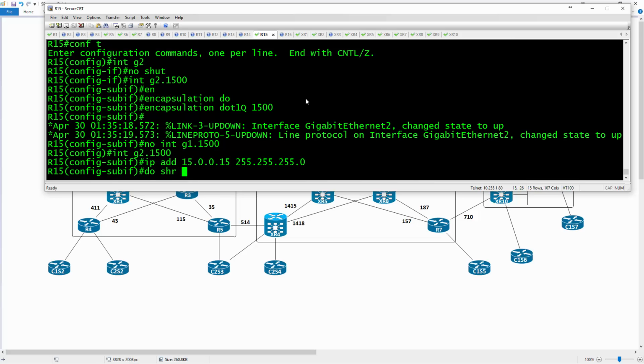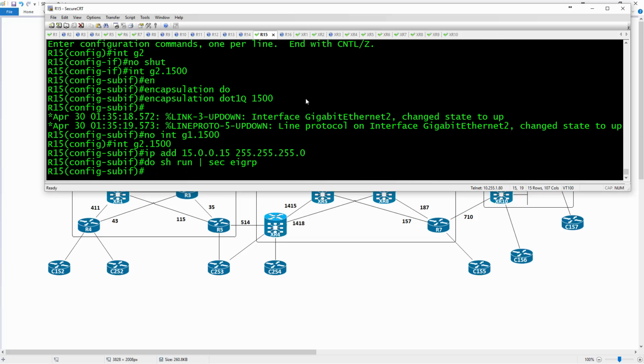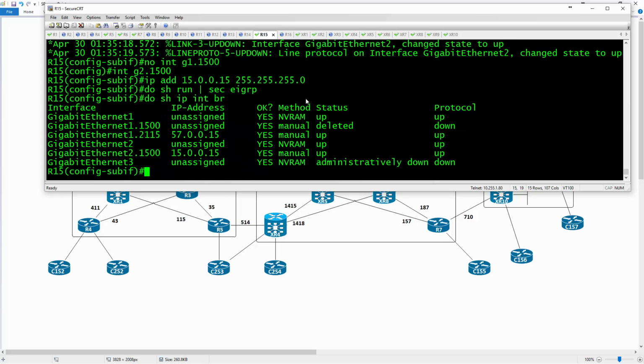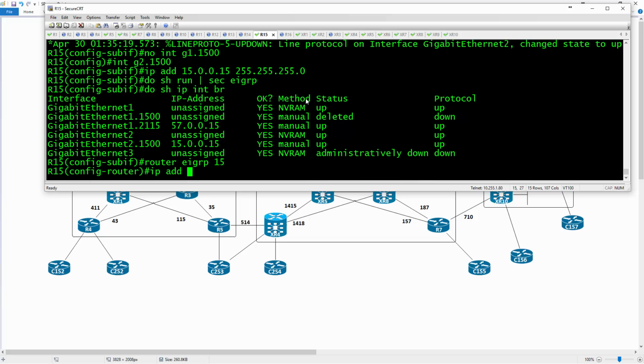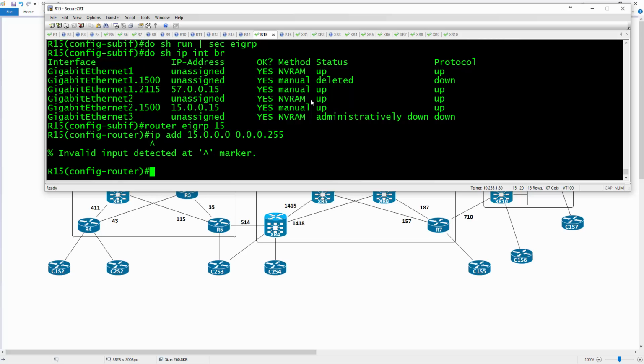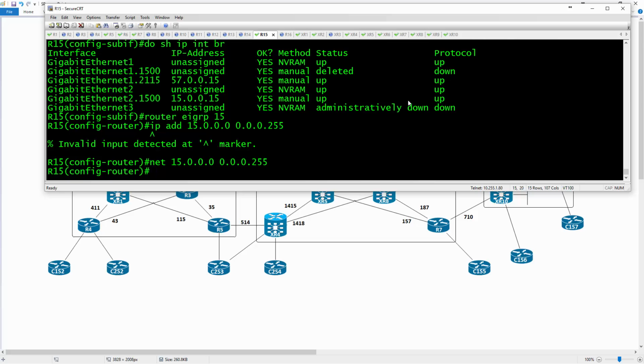So do show run section EIGRP. Let's see. Do show IP interface brief. Interface gig 2.15. Actually, router EIGRP 15, network 15.0.0.0 0.0.0.255. Oops. What was I doing? So we've got that in place.